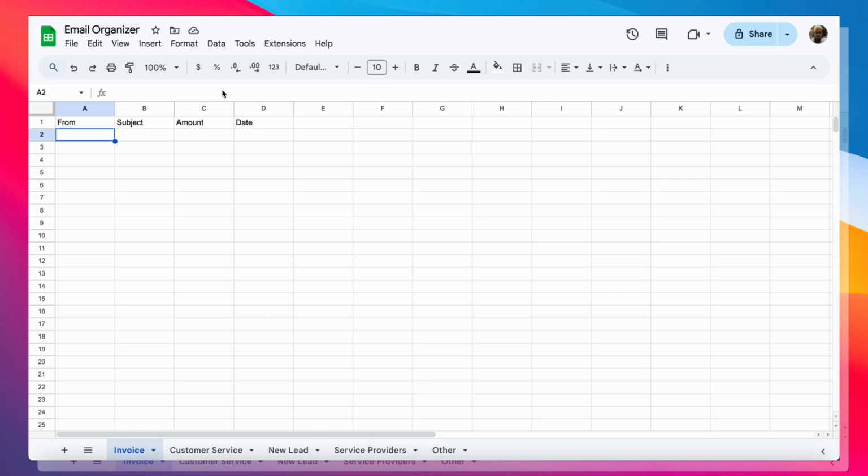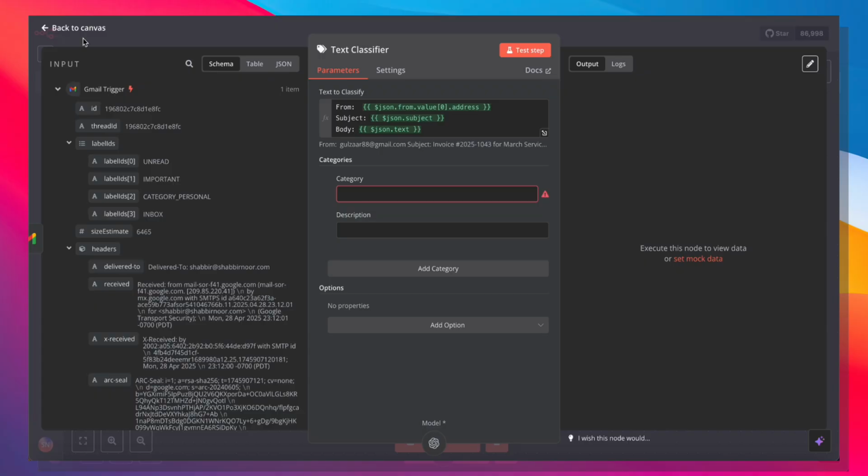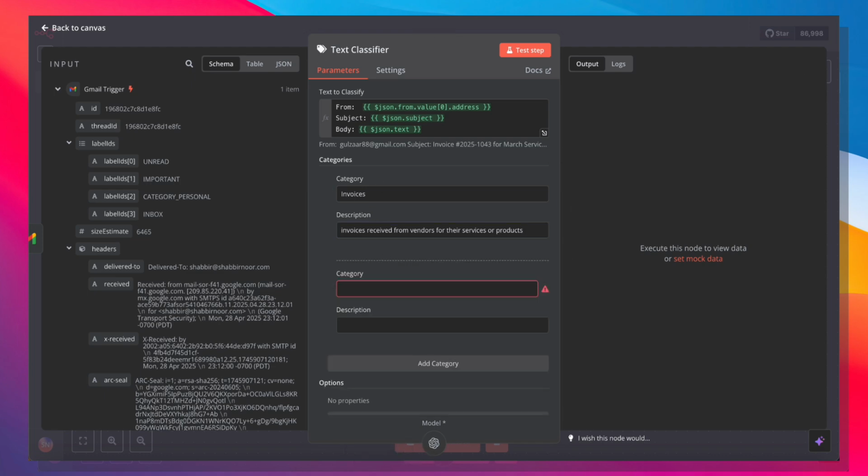So let's go ahead and figure out how we can log the email over here and set up all of that in n8n. So now that we're back in n8n, let's call the first one invoices, and the description is going to be invoices received from vendors for their services or products. Perfect. The second category was customer service. Let's go ahead and add that. Customer service description is going to be customer service requests from existing customers.